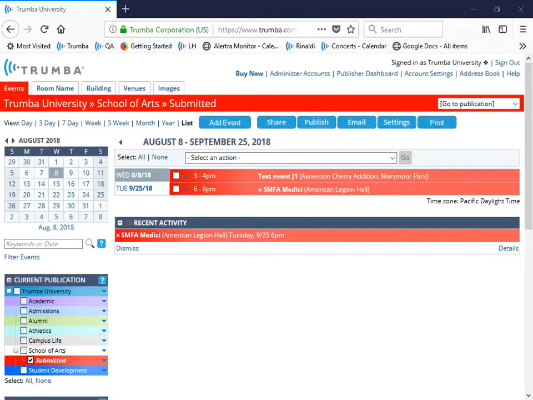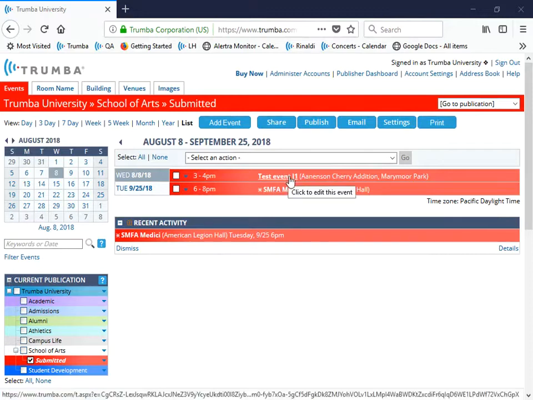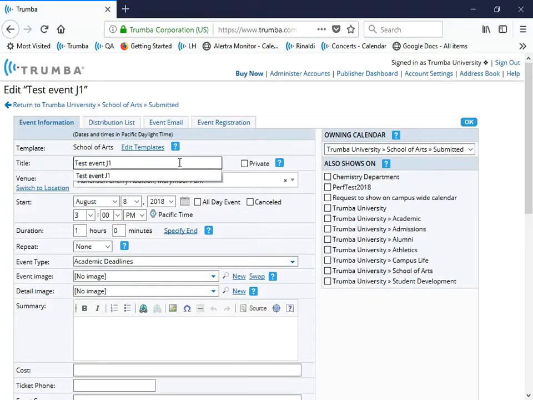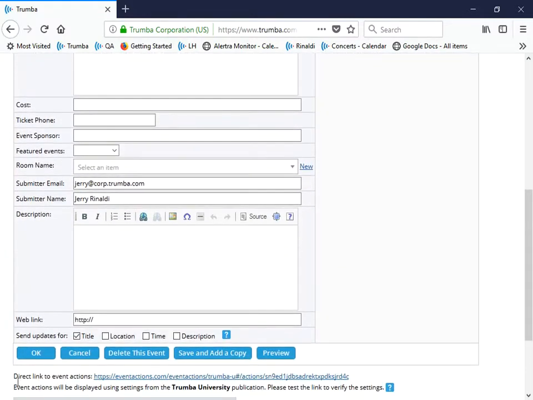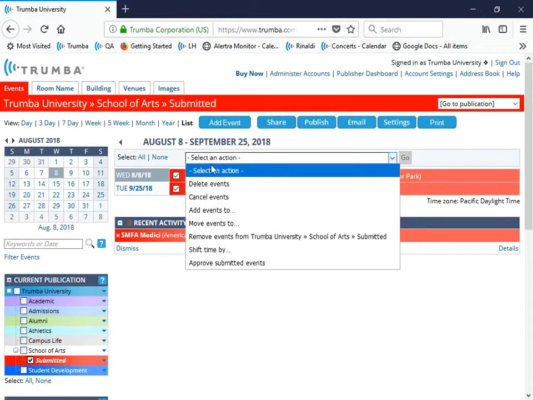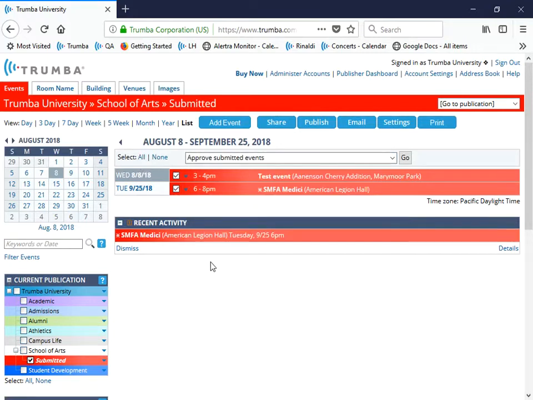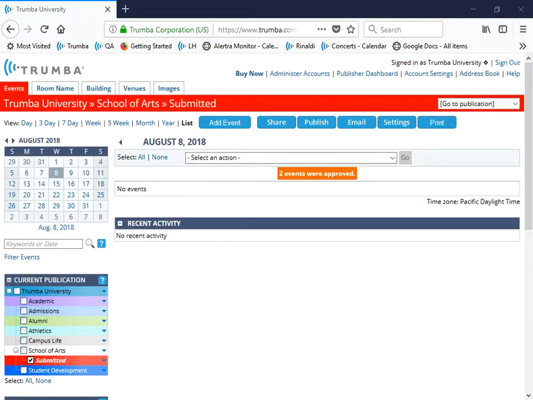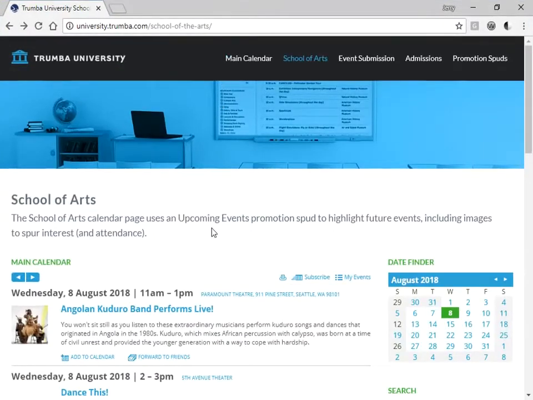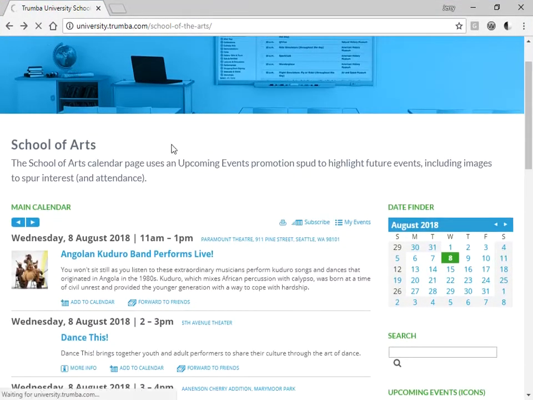Now let's see how the event submission process works for the calendar owners. The editor navigates to the calendar in Trumba, locates the new event, and then opens the event form, where they can review the information entered by the submitter. The editor can update the information as necessary. The editor can then bulk select all of the events that are ready to go live and approve them all at once. Here now is the submitter's event, live on the School of Arts calendar.